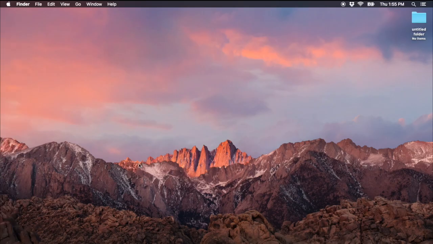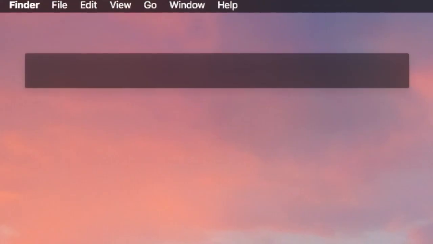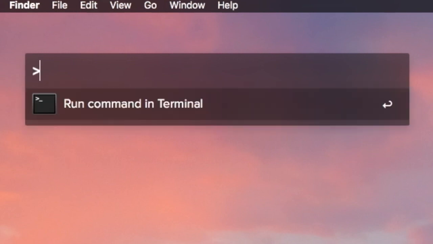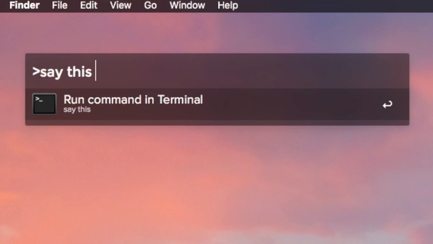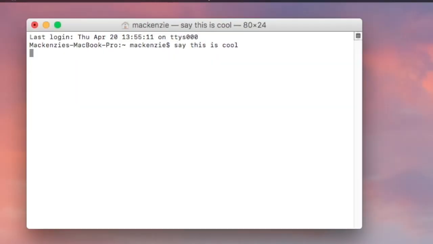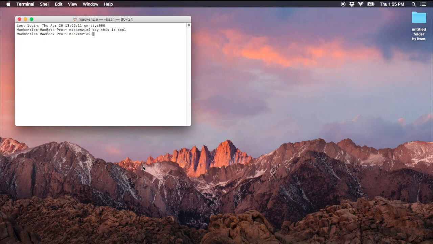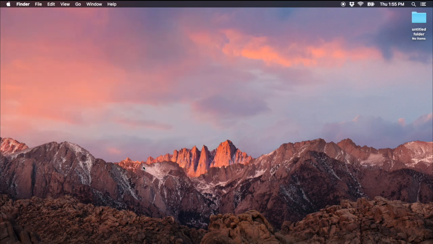But the features with Alfred just don't really seem to stop. For example, I can do something as complicated as entering shell commands in the terminal right here from the Alfred bar. Just hit enter. This is cool. Yeah, this is really freaking cool. The list of things we're capable of doing is insane.